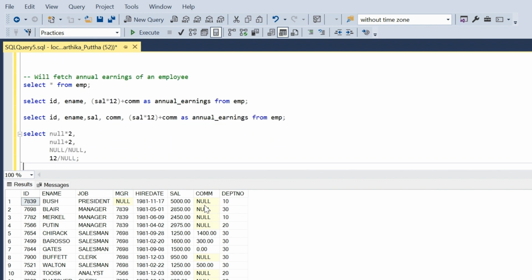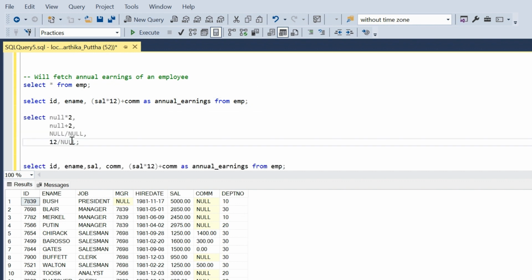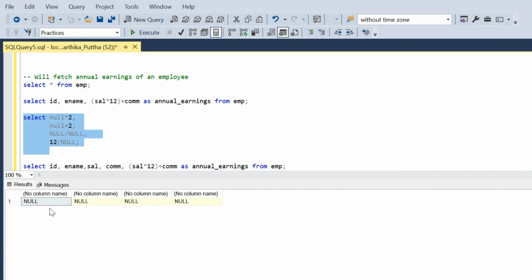I'll show you this one, so we get a complete understanding. Whatever we do with nulls, null into 2 gives null, null plus 2 is null, null divided by null is null, 12 by null is null. Whatever mathematical operations we do with null, it gives null itself. It is going to lead to miscalculation, so the best practice is to handle the nulls.